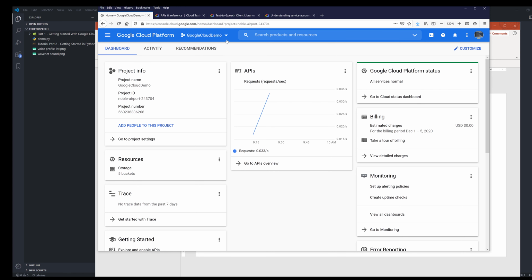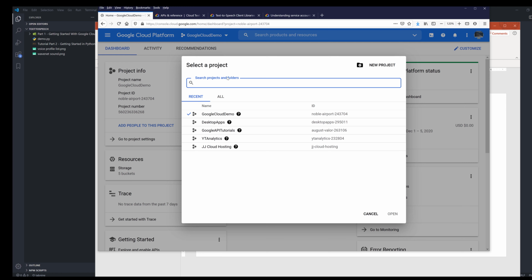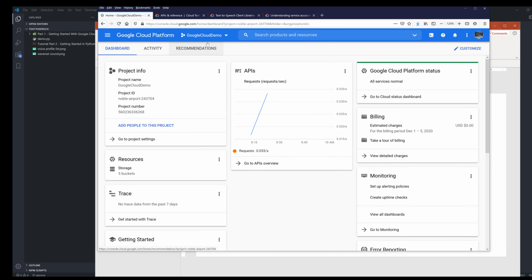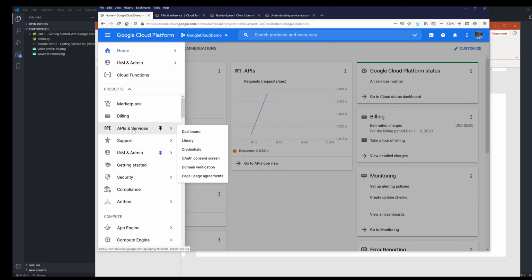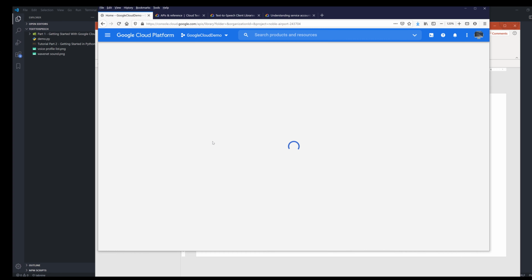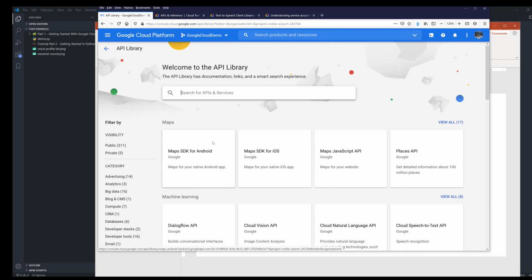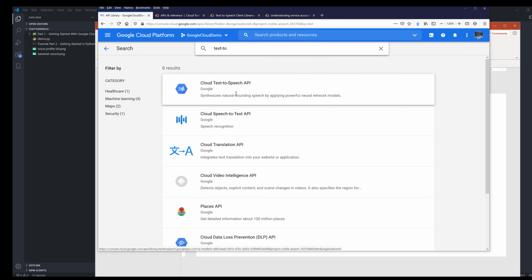And once you create a project, so here I'm going to select my project. And my project is going to be Google Cloud Demo. I'm going to select the project I want to use. Next, you want to click on Navigation menu, APIs and Services, and click on Library. And here we want to enable the service that I want to use. And it's going to be text-to-speech.